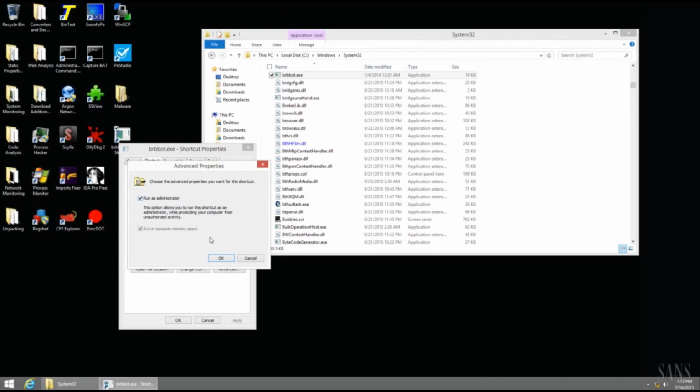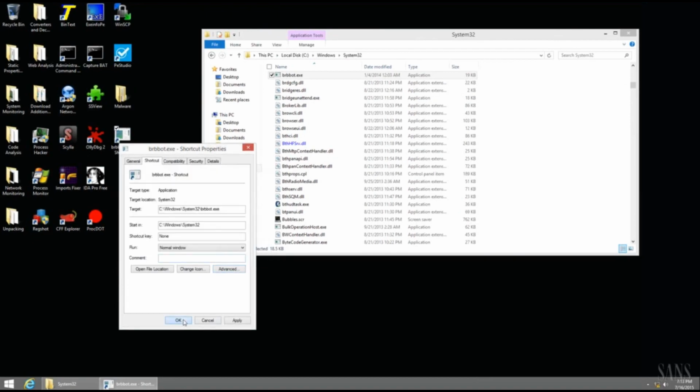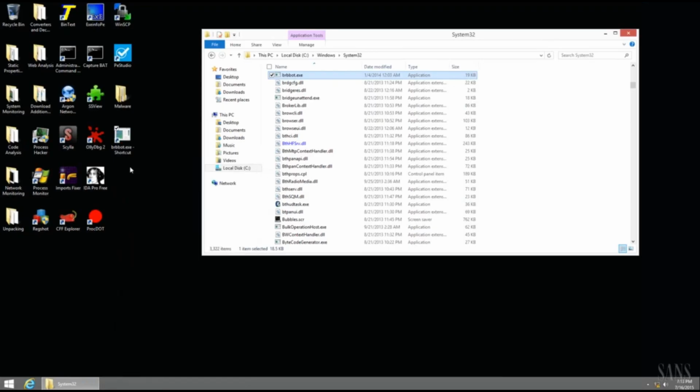Just create a desktop shortcut, because sometimes it expects to be in C:\temp, sometimes it might expect to be in a specific user directory, but this way it's always running as admin. So I'm going to go ahead and press OK here. Now every time I simply double-click on the shortcut, it is in fact going to run as admin.